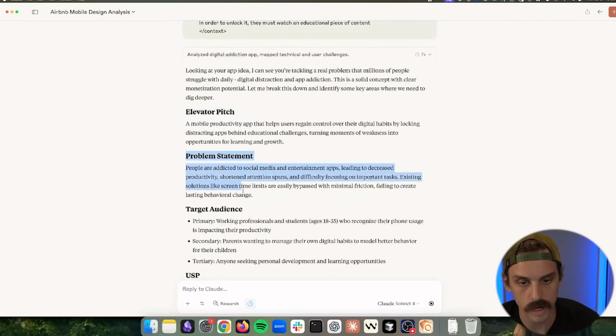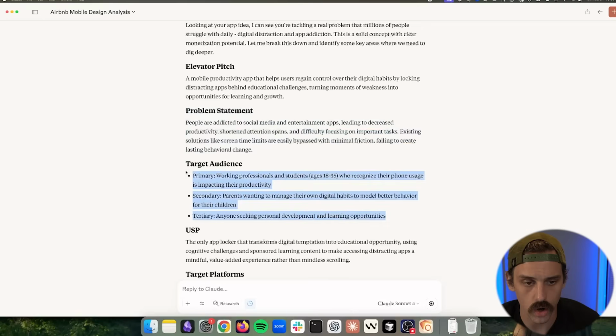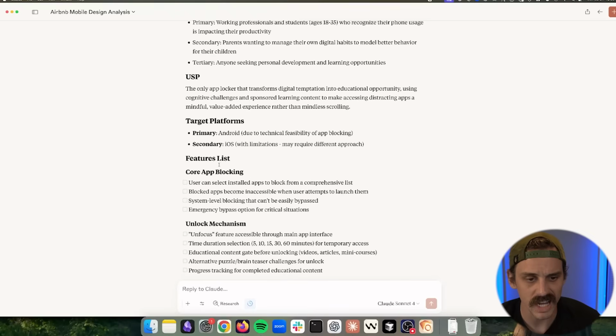The elevator pitch, the primary problem statement, the target audience, which I'm going to update because this is not the target audience I have in mind for this app. And we get into all of the main features. So now what's going to happen is we're going to think through, here's my style guide. Here's what this app is meant to do.